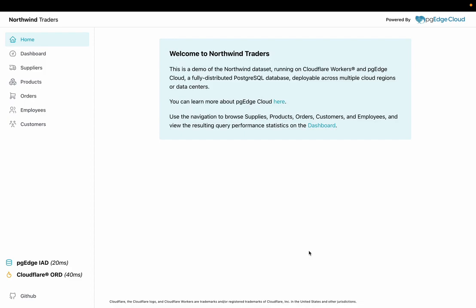With the release of pgEdge Cloud Developer Edition, we're particularly excited about getting distributed Postgres in the hands of more developers. We think edge computing platforms like Cloudflare Workers pair nicely with the Postgres database located geographically close to the end user, and we're excited to see what folks will build with the power of these platforms together.